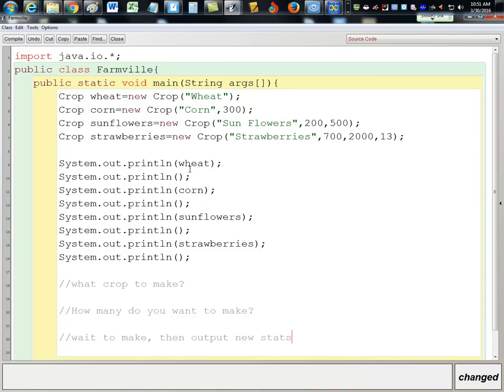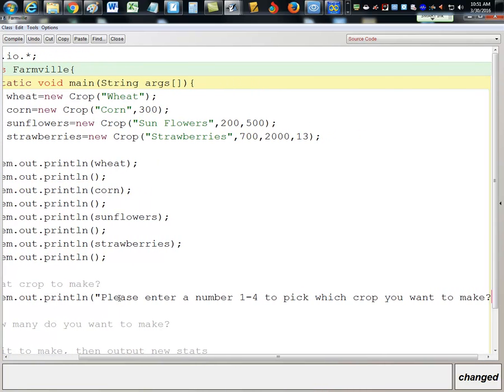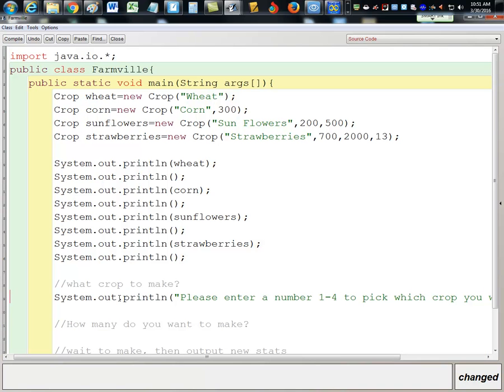Does everyone see that? So now what I'm going to do is what crop to make. We have to make this a question. We want to do a do-while loop right in here because we want to keep on asking until they pick a valid thing. So we want to say please enter a number 1 through 4 to pick which crop you want to make. And now that I have that, now I need to get the input.